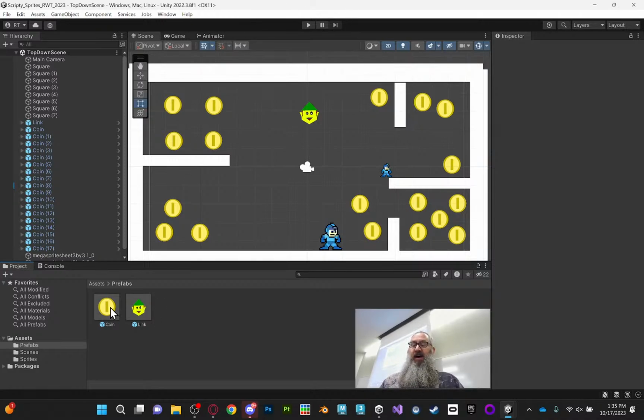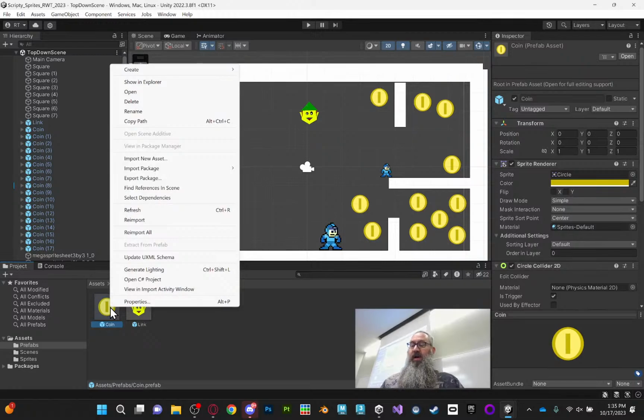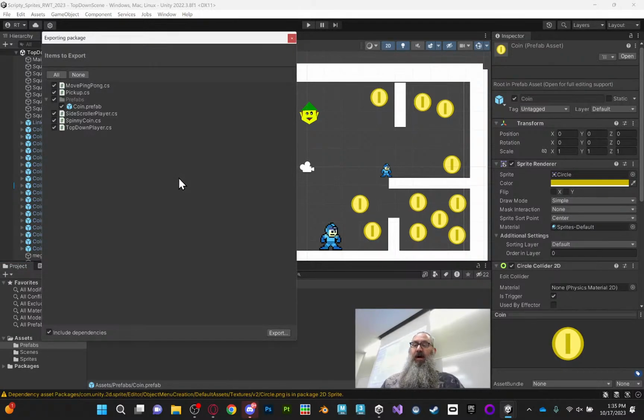In my old project, I'm just going to right click on this coin. It's in my prefabs, and I'm going to export package. It says, okay, I've got your coin prefab, and for whatever reason it'll get all the dependencies of the things that it needs. But then Unity says you need every script in this project, and I don't. So I'm only going to select the scripts that I need, which are pickup and spinny coin. I don't need these other scripts. So I've got my prefab and my two scripts, and then just export.